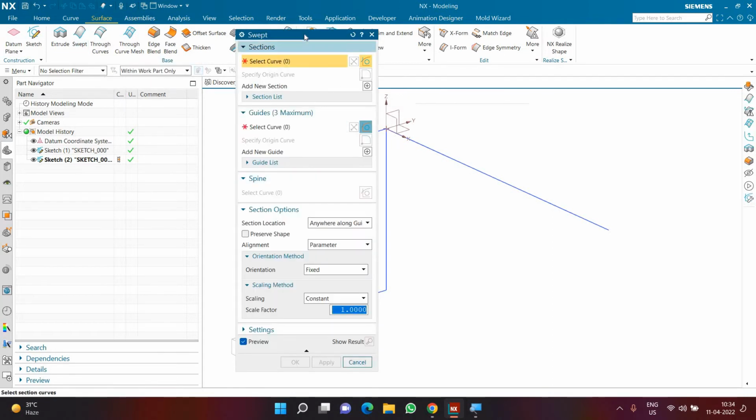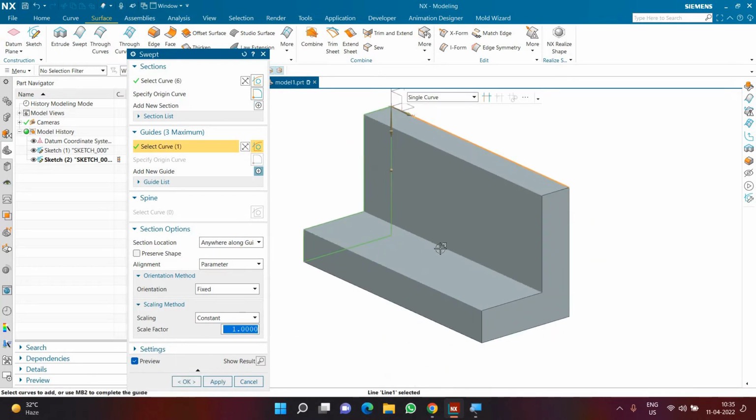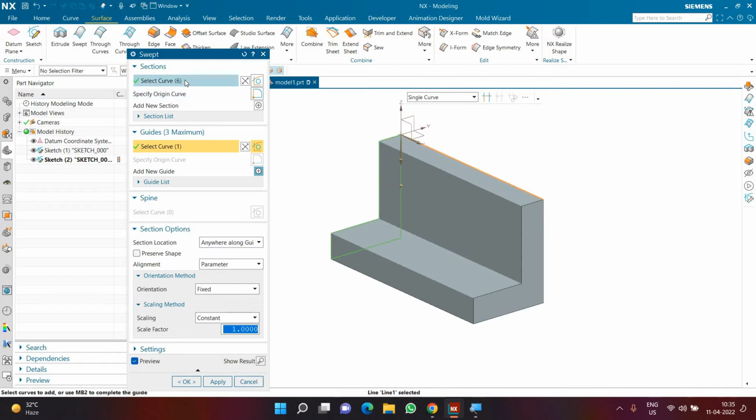Now here in sections, I'm going to choose the selection technique, or the curve rule. I'm going to set the curve rule to connected curve, and I'm going to simply select this curve. Here in guide I'm going to set the curve rule to single curve, and I'm going to select this line. As we can notice, we are able to create a sweep. So just by selecting one section and one guide, we are able to execute the sweep command.